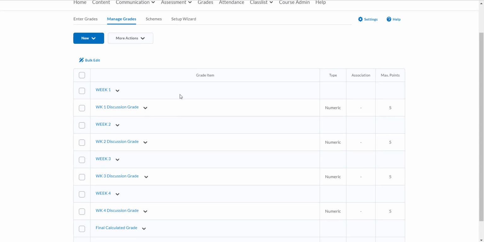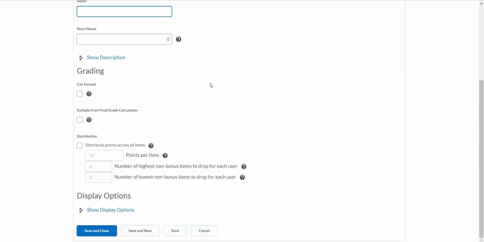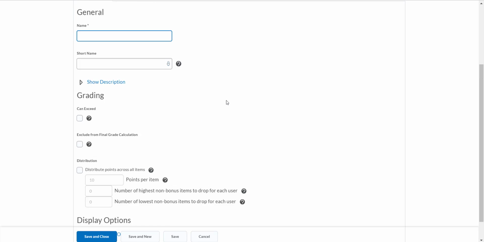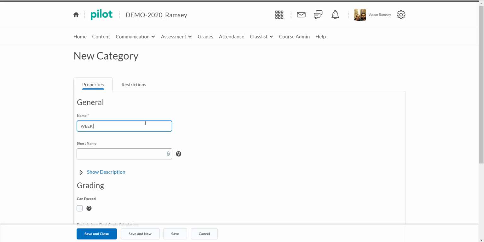First, we'll insert a new category. In order to do that, we'll go ahead and click New, the drop-down box, and it'll allow us to choose between item and category. So let's click category for right now. And then here we have a few boxes. If you want to change the settings, you can change these settings here, but since this actually isn't a grade, we will just name it right here. So this one we will call week 5.